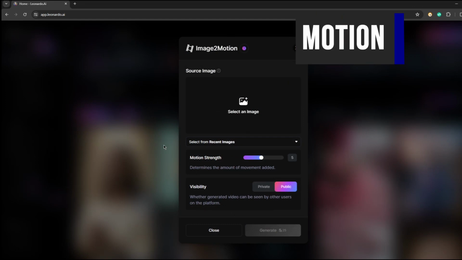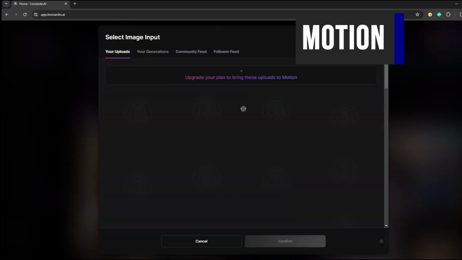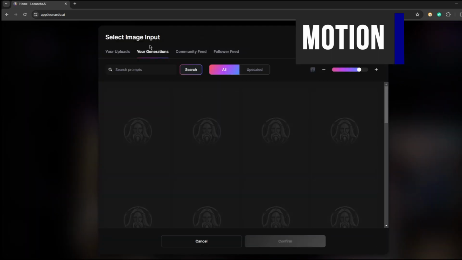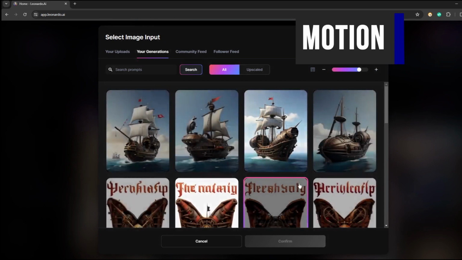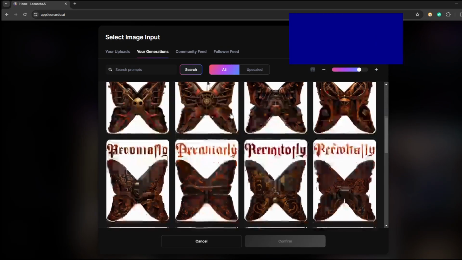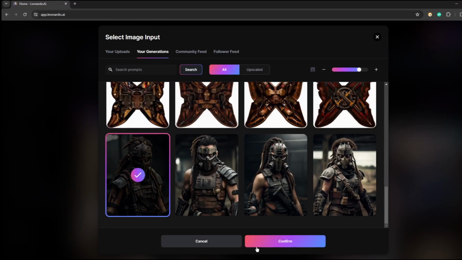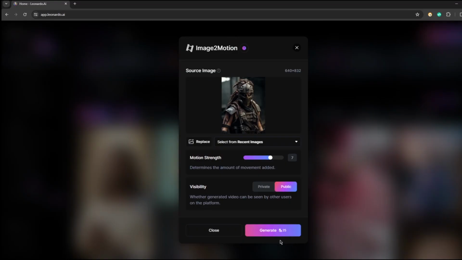Right. Now moving on to motion. Now this is a very interesting feature. It is going to make your image into a very short video. So here you can select an image. We can click on this one, and let's go to our generations here. These are our generated images, and let's choose a picture here. Let's say for example, let's choose this one, and let's click on confirm.